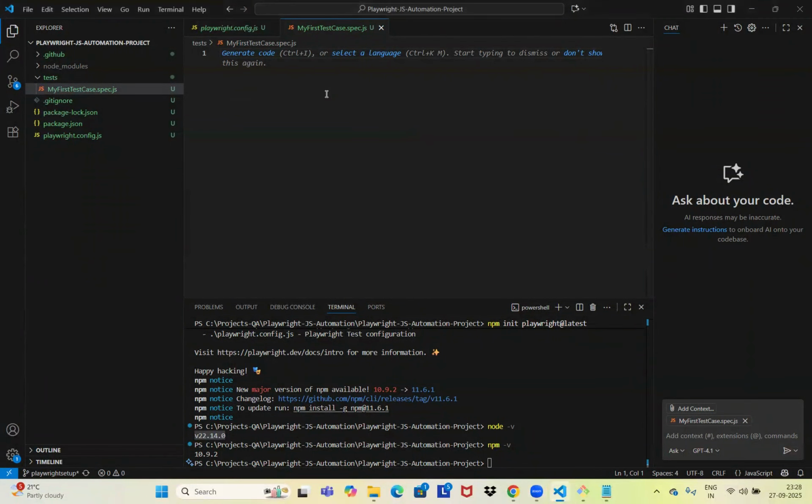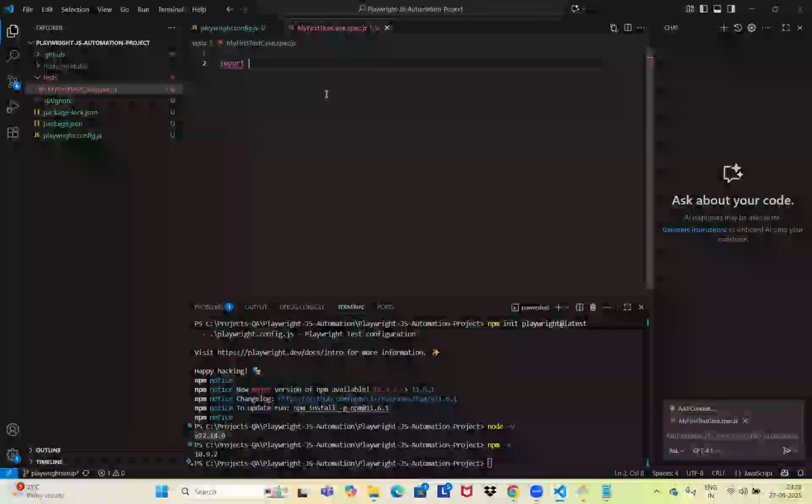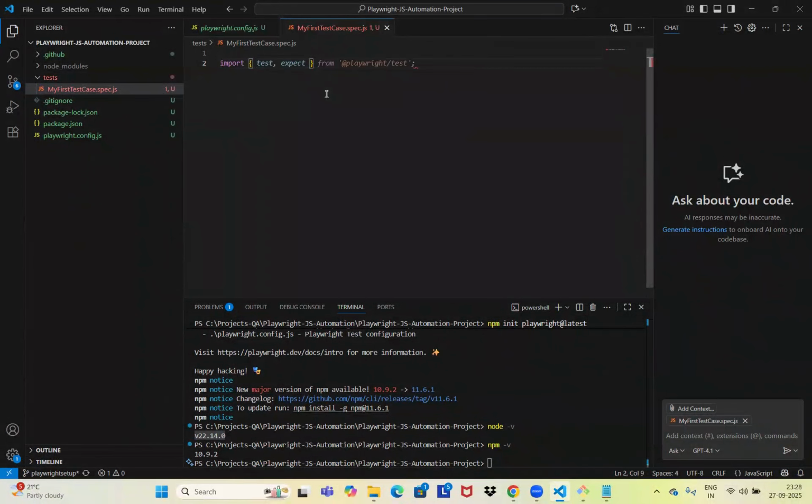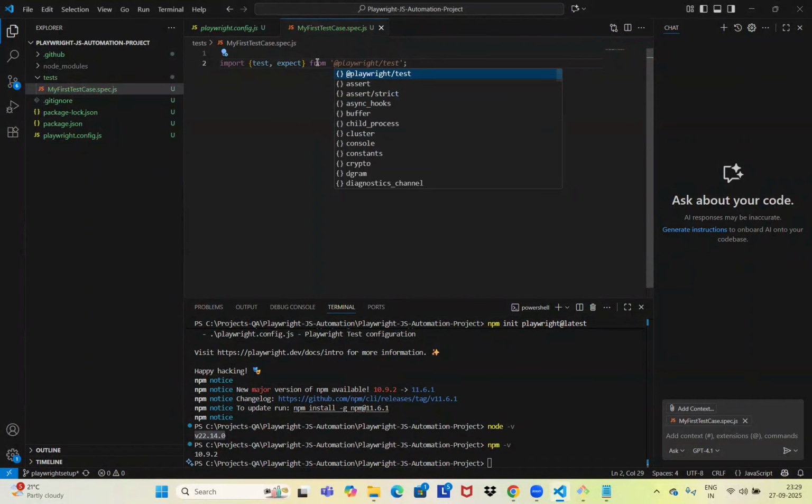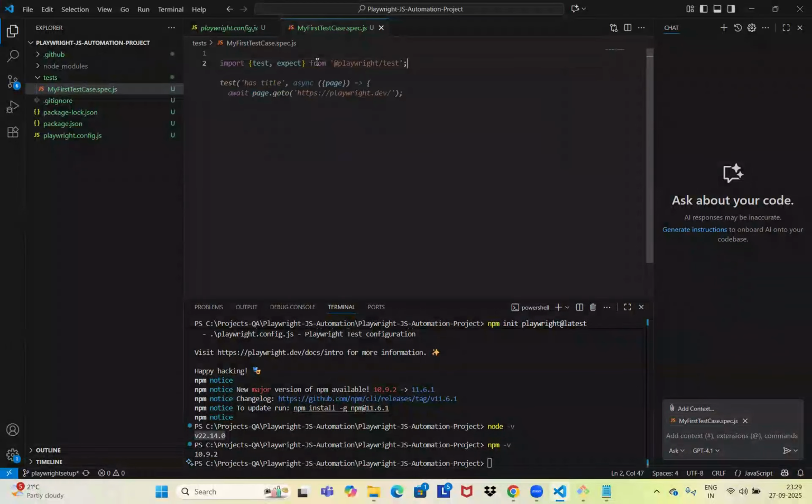And here we will write our first test case. For that, what will we do? Import test, comma, expect, from the Playwright library, at Playwright slash test. Okay. This is our first step.